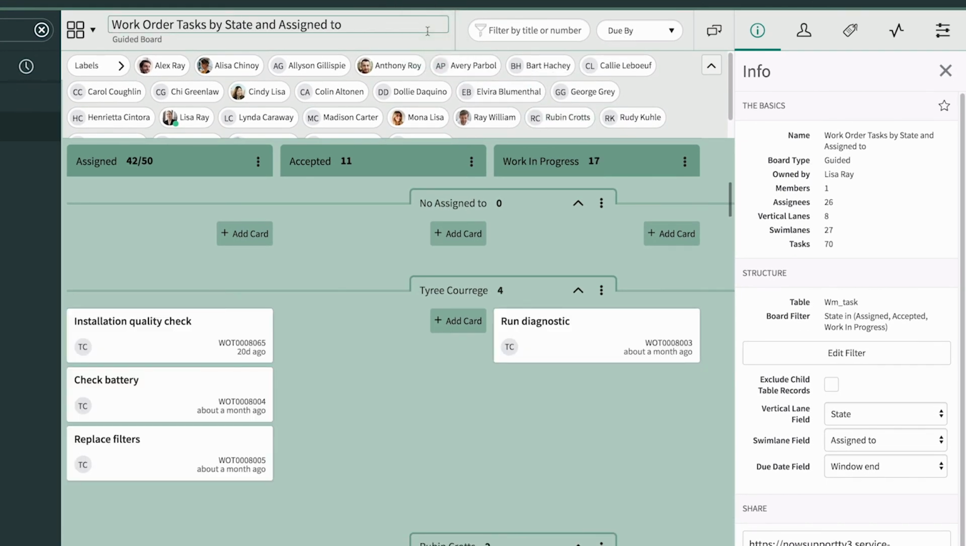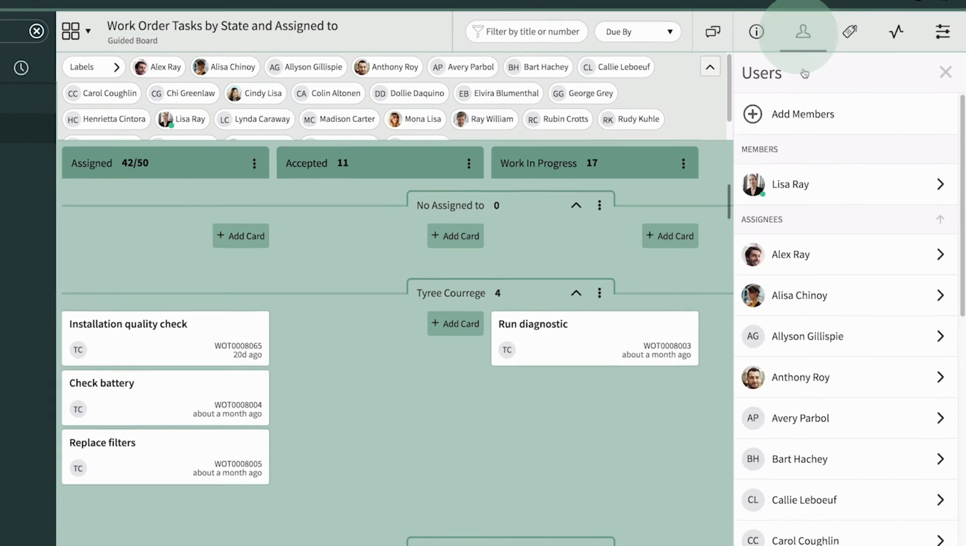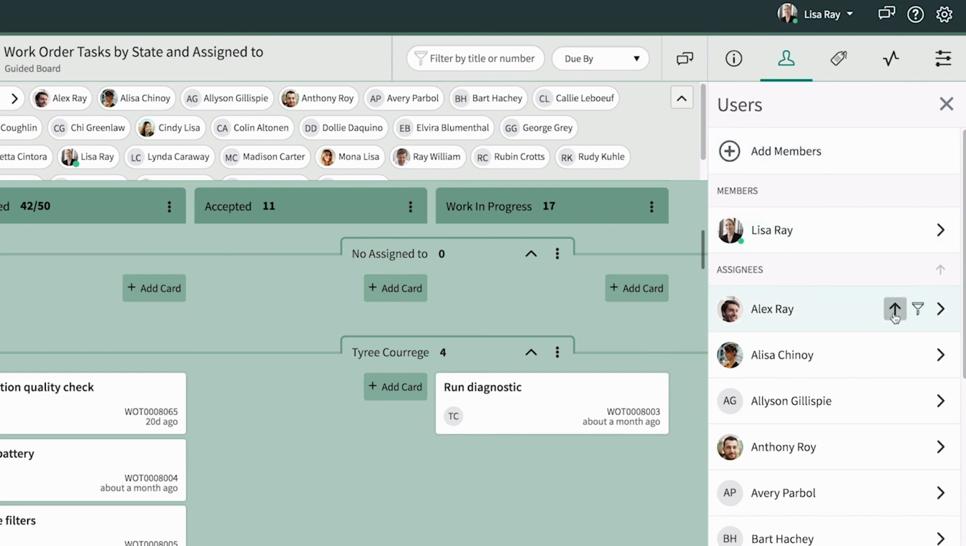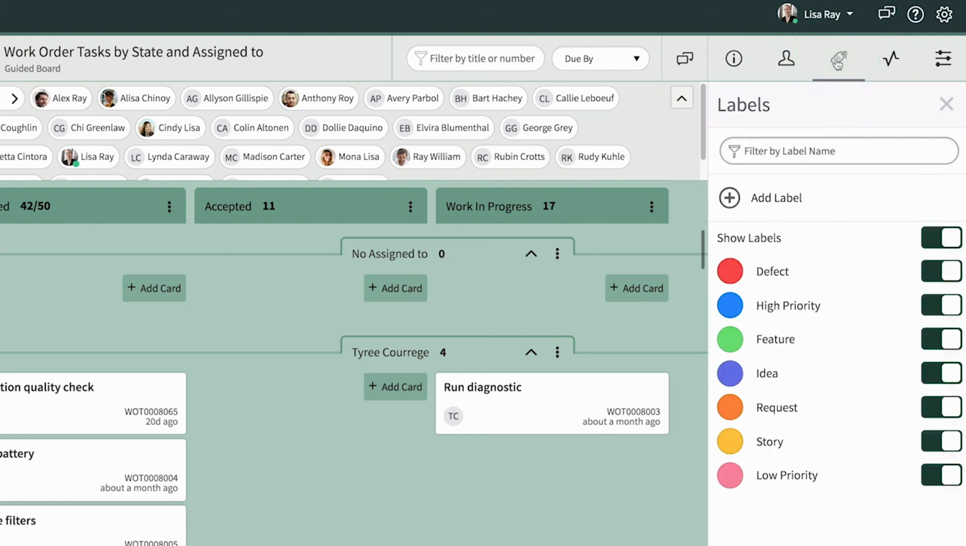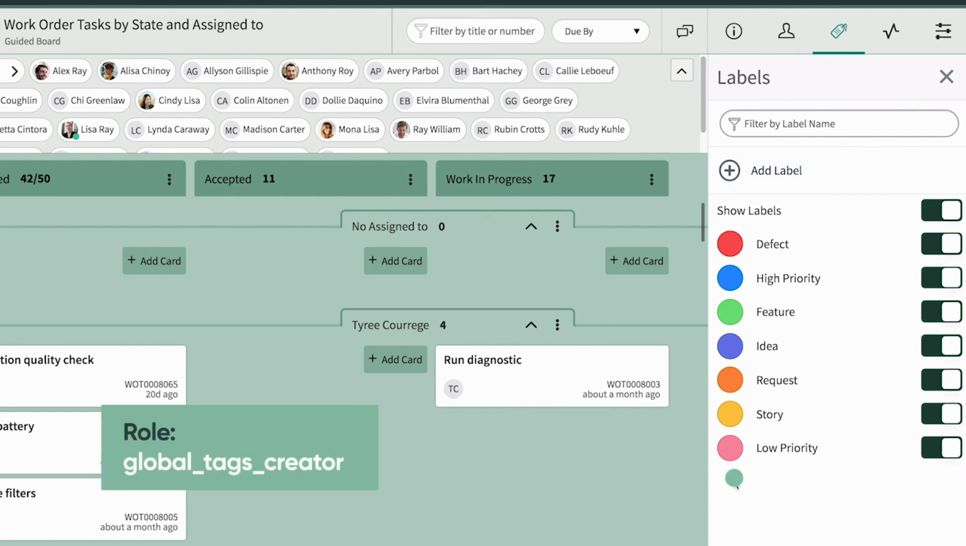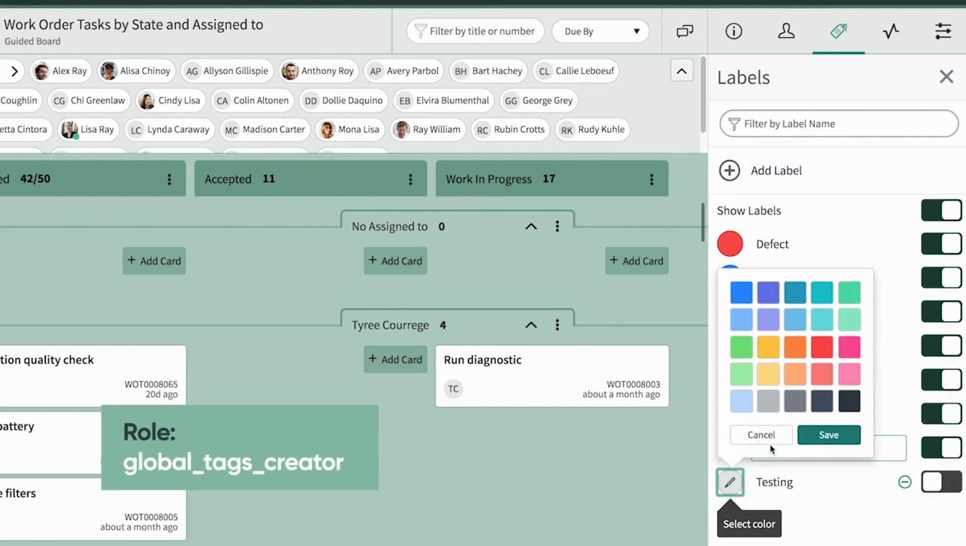In this board, the assignees are pulled from the task records. We can add new members or promote assignees to members. By clicking here, we can promote all assignees to members. We can configure labels here. Any member can edit the labels on a board. To add more labels or edit these new labels, you need the Global Tags Creator role.